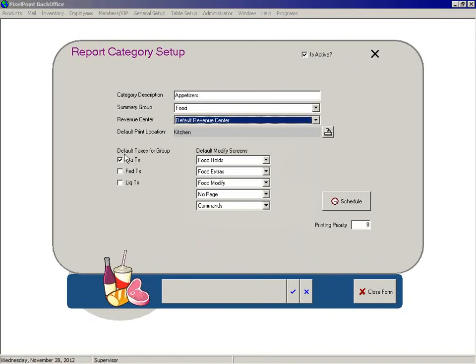Okay, coming down the left-hand side, default taxes for the group. All right, so within here, when I order an appetizer, what taxes do I want to apply? Now, the reason why we're doing this programming here is because basically it's saving you on redundant programming. We're trying to make it as easy as possible for you to program multiple items that have similar characteristics.